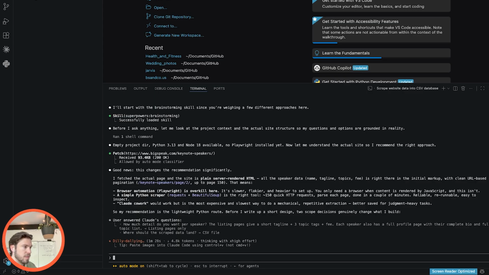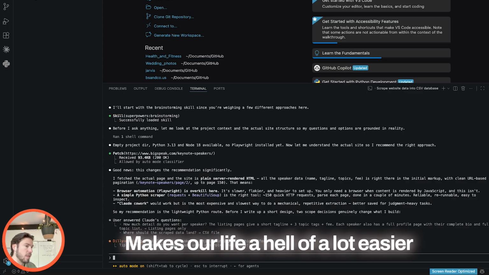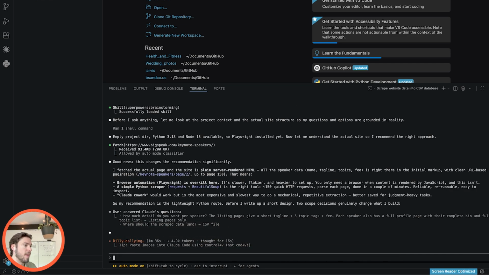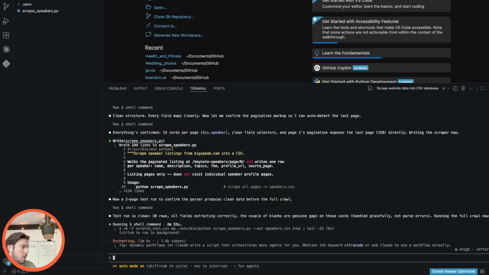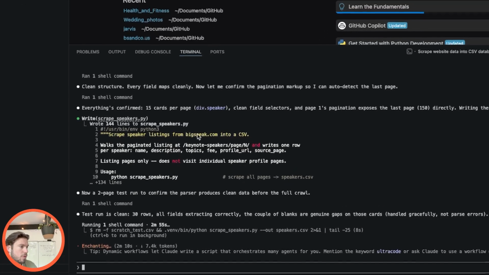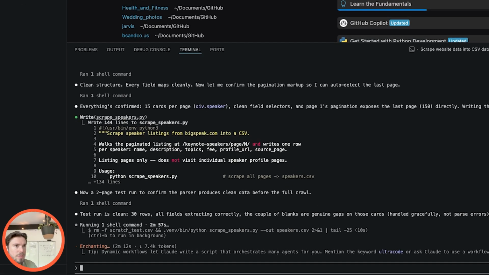It's saying that a simple Python script can do it because of the way the site's built, which is awesome. Makes our life a hell of a lot easier. Hopefully we don't get blocked. Okay, great. We've got our first test coming back clean. All right, now this is going to run the full crawl here, so I'll just pause it again and come back when it's ready.